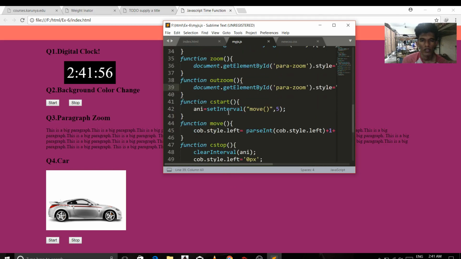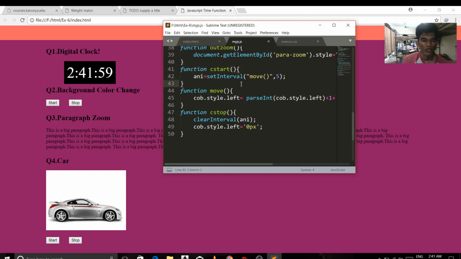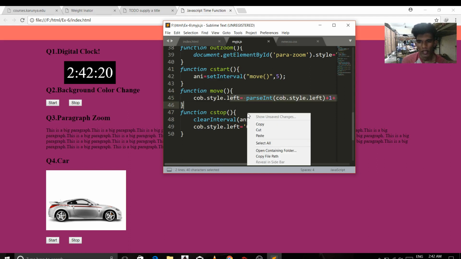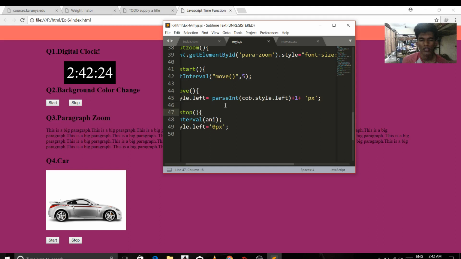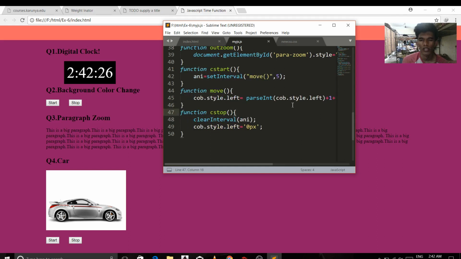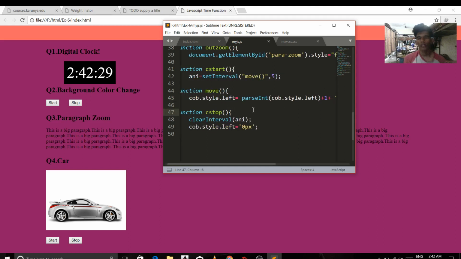And this is the function for my car start. So when I click on the start button, the car start function starts, and I've created a variable which sets an interval so that every 5 milliseconds, the move function is called. So when the move function is called, every time, it's going to increase the style left: parseInt of style left plus 1. So this is what this line means.